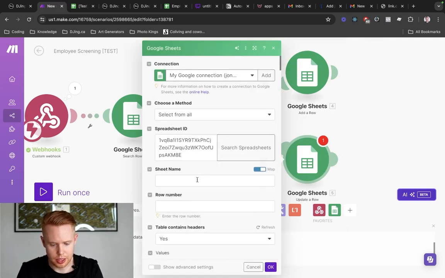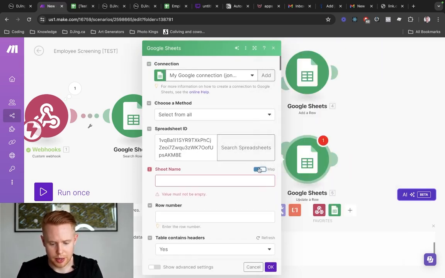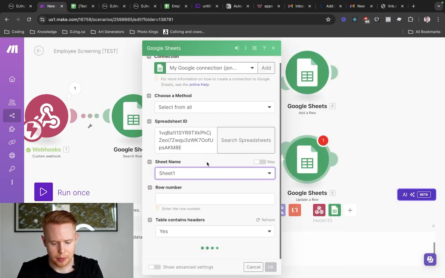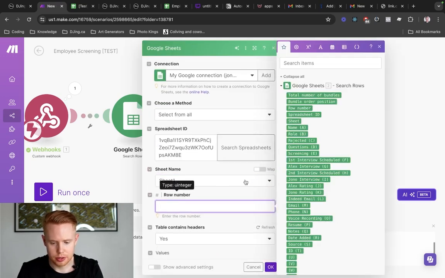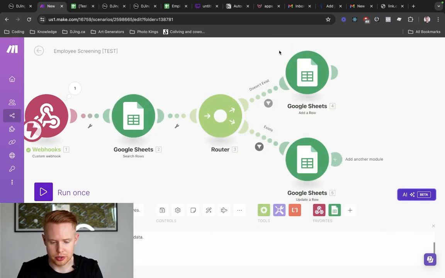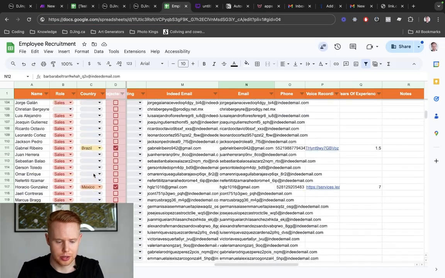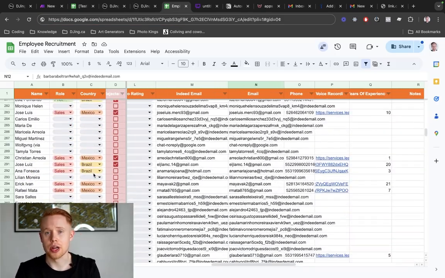The sheet name, we're gonna unmap it here, and then we're gonna select sheet number 1, and then the row number we got from searching in the last step, right? So this is why you have to search. There's an intermediary step where you search, because otherwise we don't know, just take this example, there's hundreds and hundreds of people here. How do we know what to update?